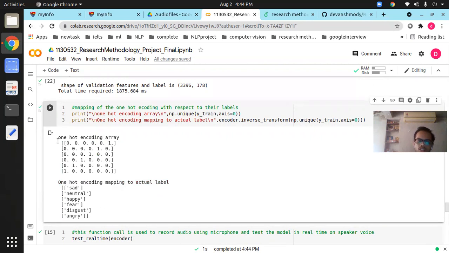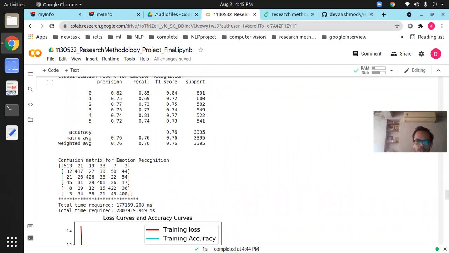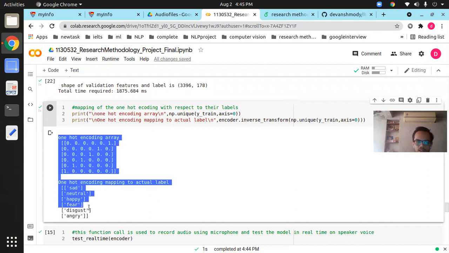So we can see that this one-hot encoding maps to the emotion sad. Similarly, this maps to the emotion neutral. So 0 means the emotion is angry, 1 means the emotion is disgust, 2 means the emotion is fear, 3 means the emotion is happy, 4 means the emotion is neutral, and 5 means the emotion is sad. So 0, 1, 2, 3, 4, 5, and its mapping can be seen in the output of these two.